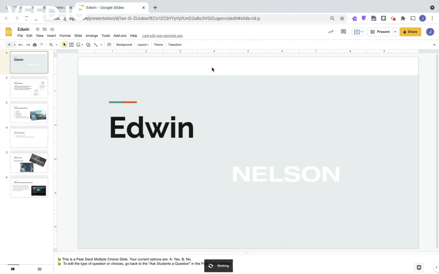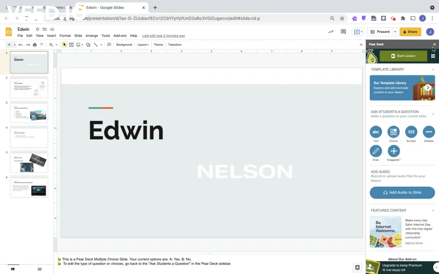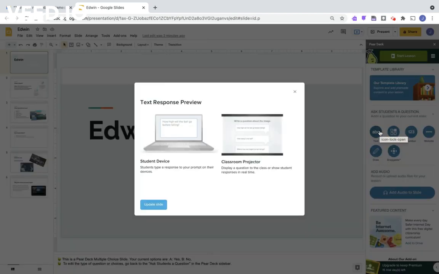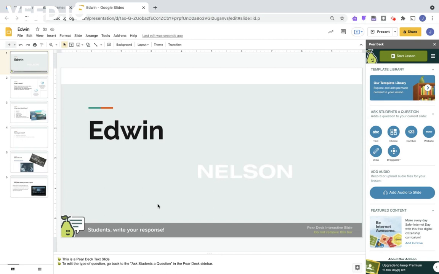So you're going to open the Pear Deck add-on and you're going to get a bar over here on your right. You'll see you have a template gallery as well as you can ask students a question. So let's say we want to add a text question. So we're going to add it in here. So we would verbally ask the students and then they'd be able to respond. And I'm going to show you exactly what that looks like.